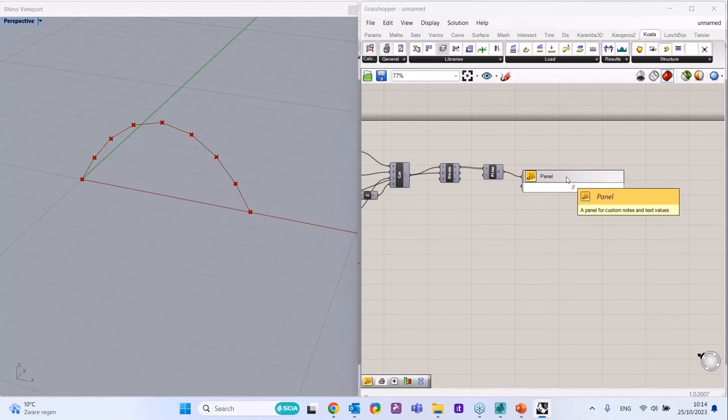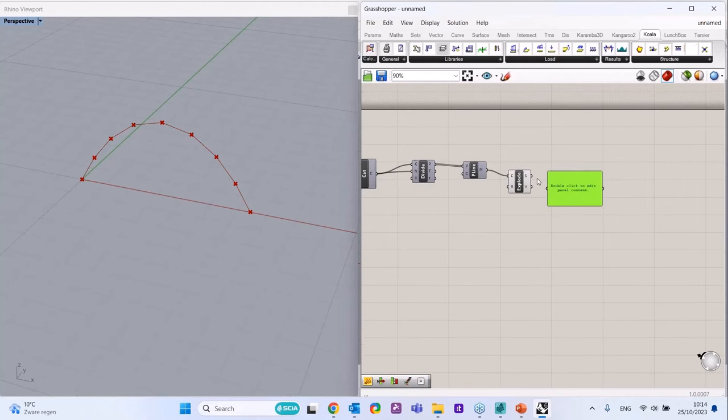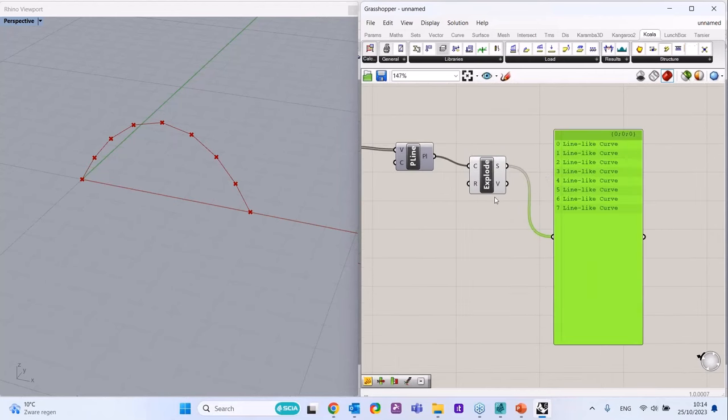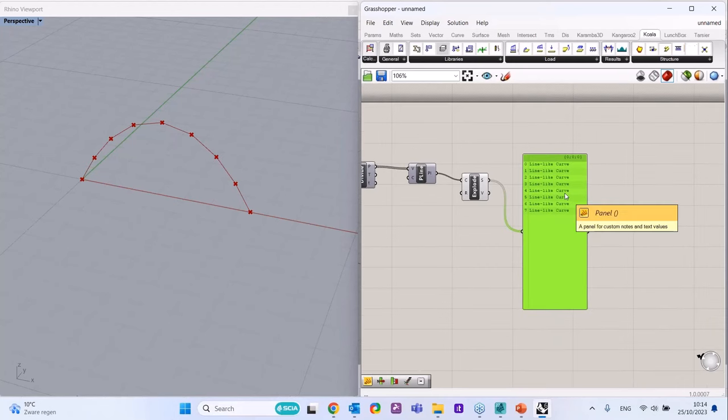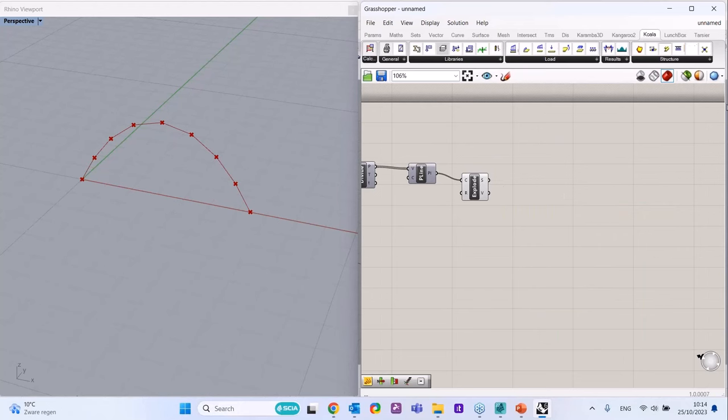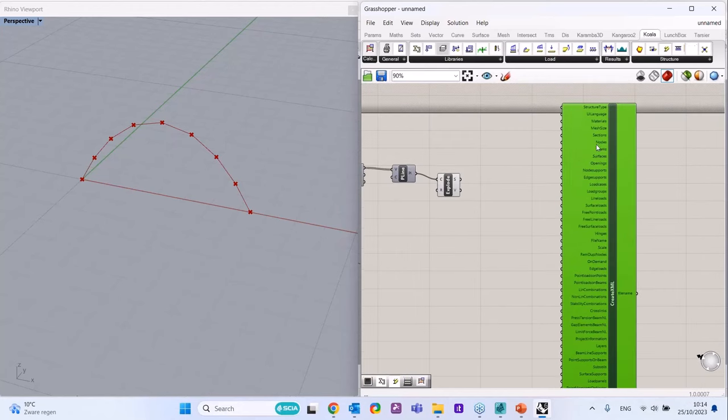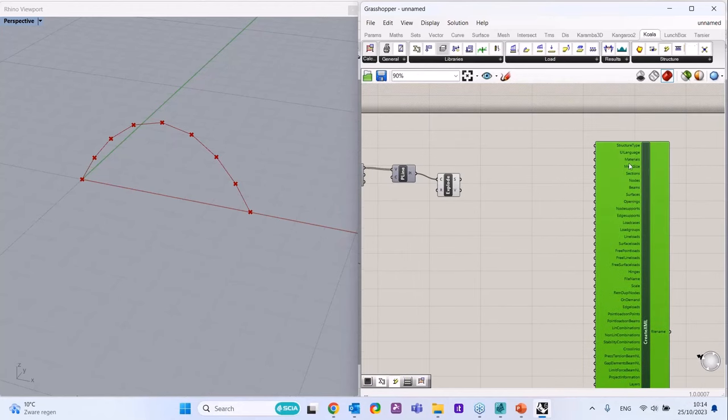So what's very useful is you can use this panel tool in Grasshopper to see what is inside this output, and you can see that this element contains 7 or 8, if you take into account the first index, line-like curves, and that's what I'm going to use to convert into beams. So how does this Koala tool work now? The one thing you will always need is the create XML tool, this one right here. It's underneath the second tab, and this is going to contain all of the information that you want to have in your analytical model.